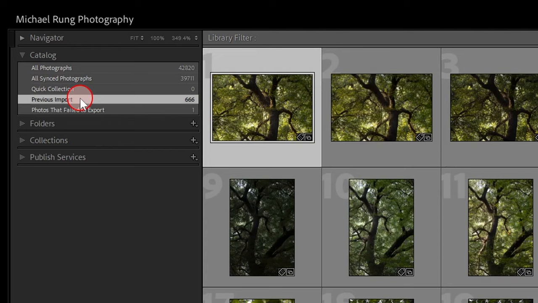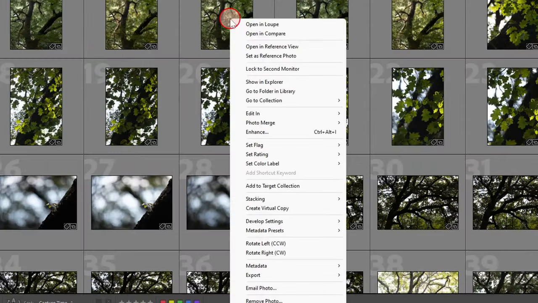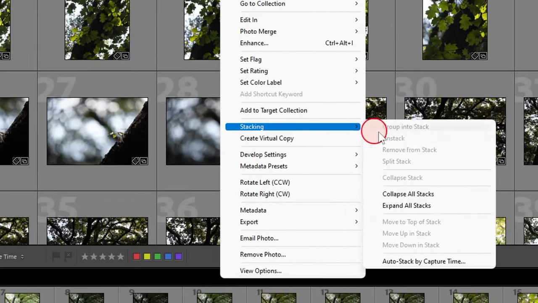It's worth noting you only have to worry about overriding existing stacks you've created if you imported new photos into an existing collection or folder like I did here. Anyways, now that I'm on previous import, I can right-click on any of the images, go to the stacking menu once more, and click on Auto Stack by Capture Time.